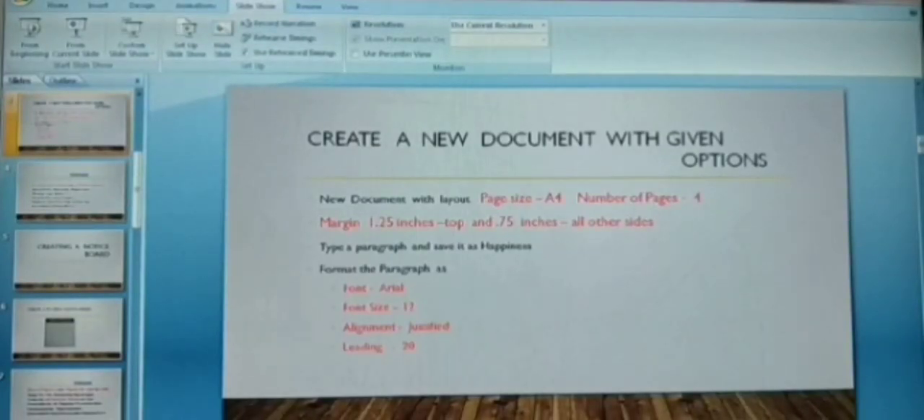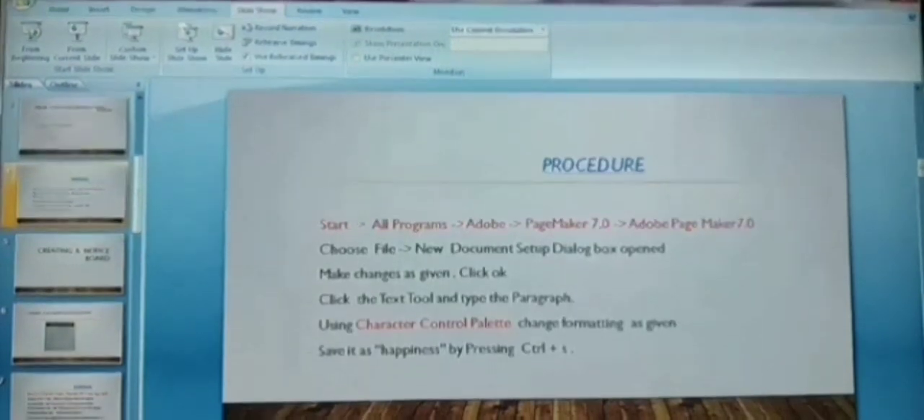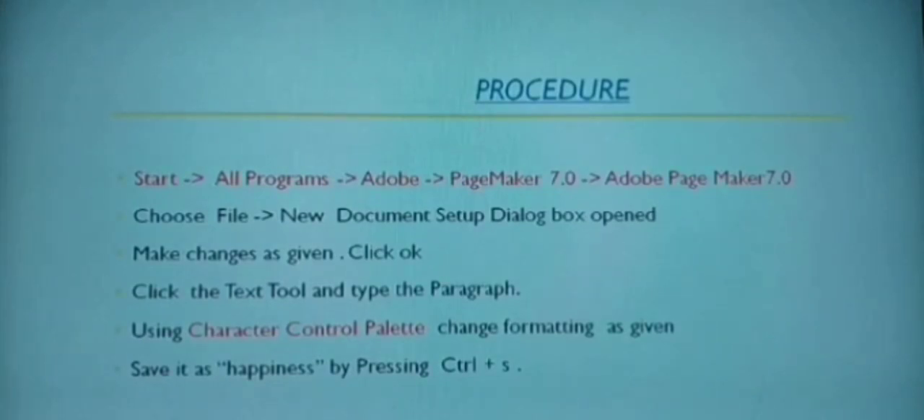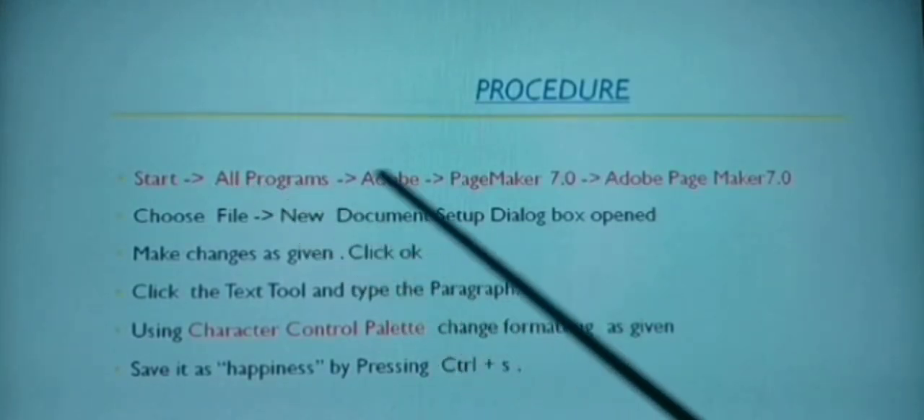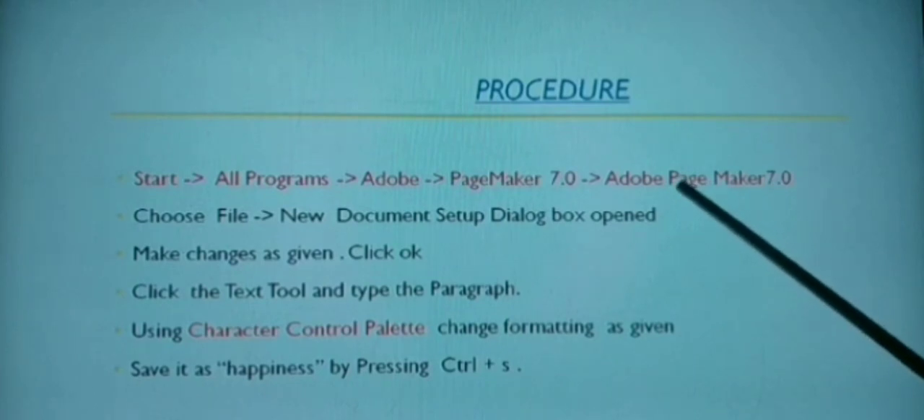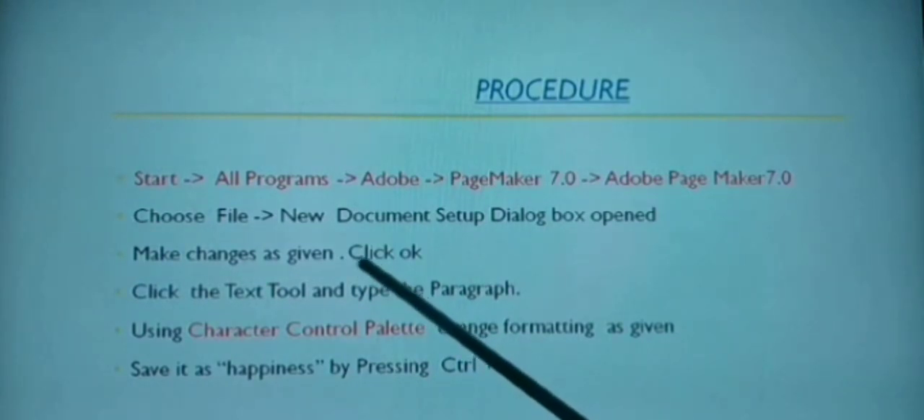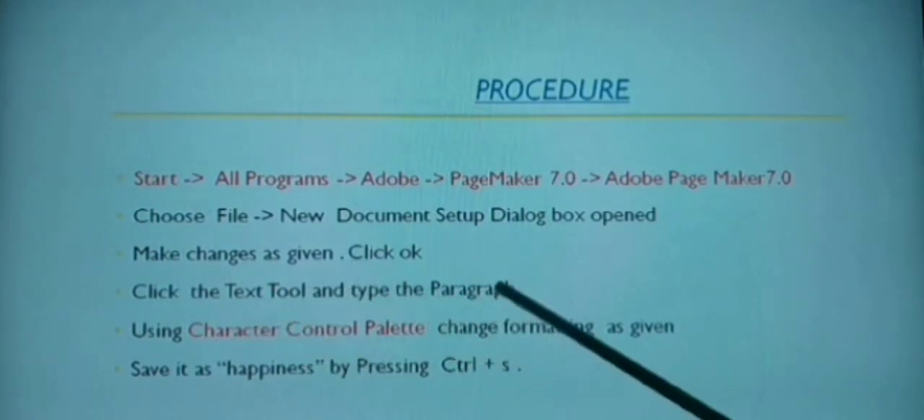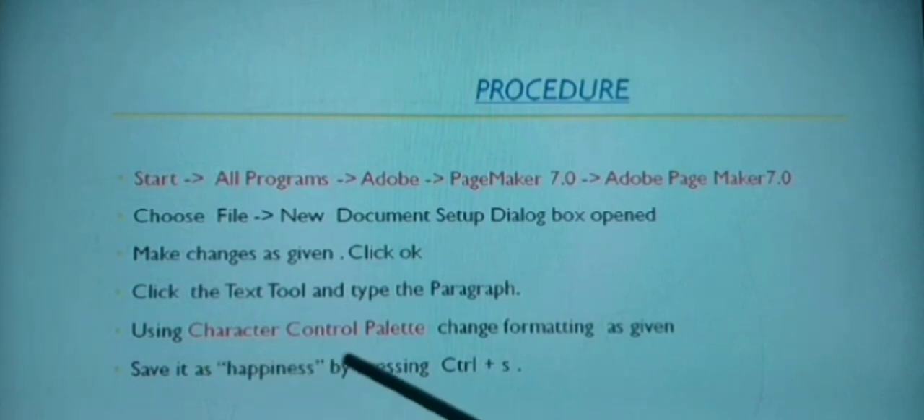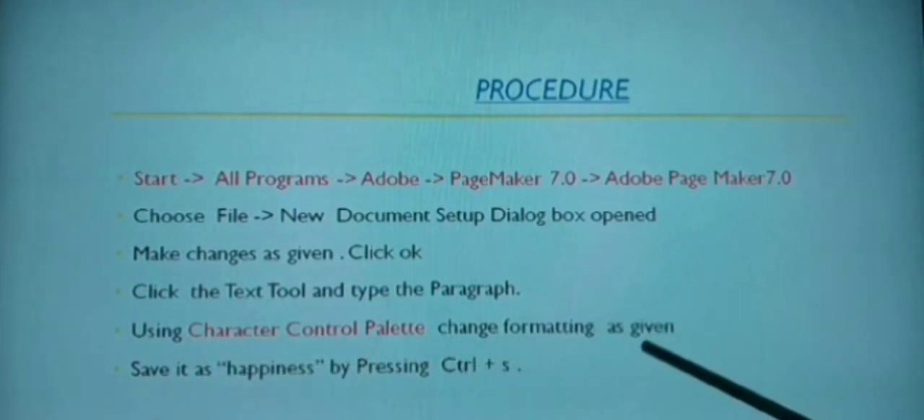Yes, by this we have completed the first one, that is how to create a new document. Clear? So now we can have a glance over the procedure. These are the steps that you have to follow: open Adobe PageMaker, then click File, New, then perform the needed changes that are given in the question. Then click the text tool and type the paragraph. Then by using the character control palette, you have to do all the formatting, and finally you press Ctrl S to save, and save it by the name Happiness. So clear with the first one. Yes, next we can continue with the next one.